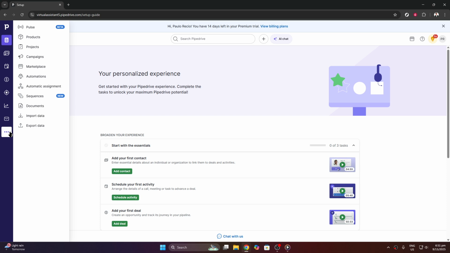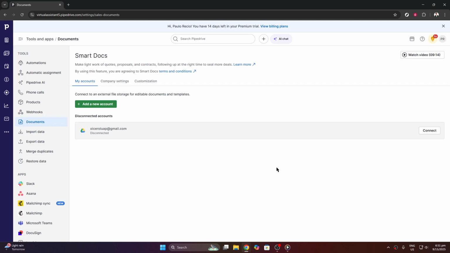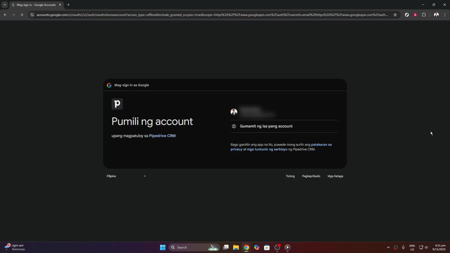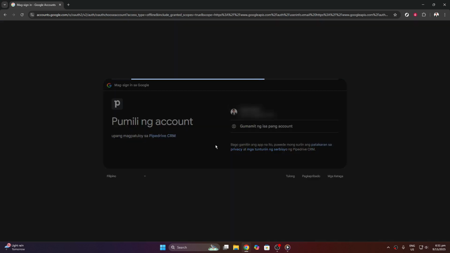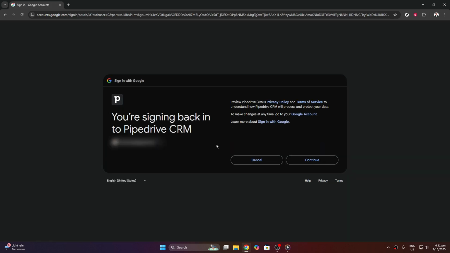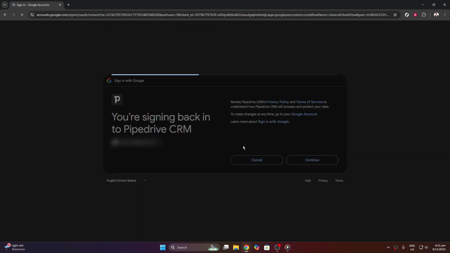Once in the Document section, you'll notice a button labeled Connect. You'll want to go ahead and click this. This step is crucial as it starts the process of linking your documents to the platform, allowing seamless sharing and syncing. After clicking this button, you will be prompted to select your Google account. This link is vital since it connects Pipedrive with your Google account, giving you the capacity to manage your files directly from Pipedrive. Select the Google account you want to link.